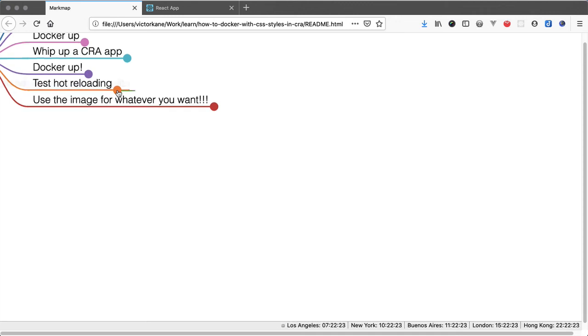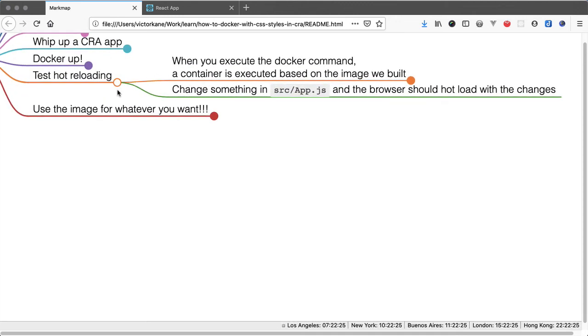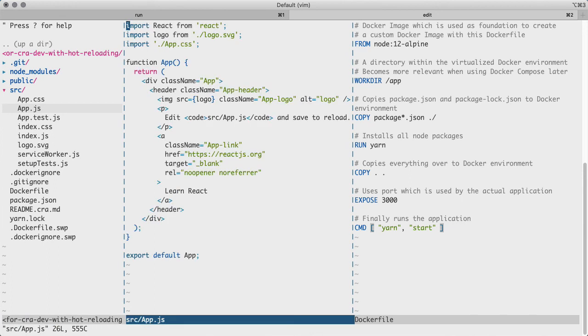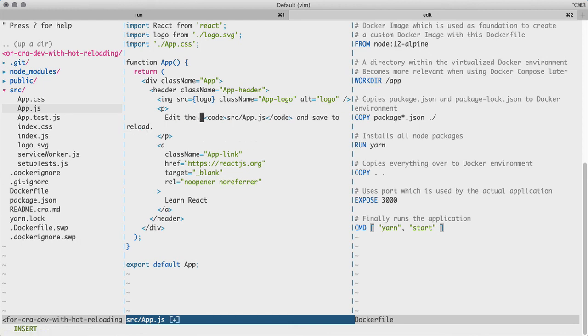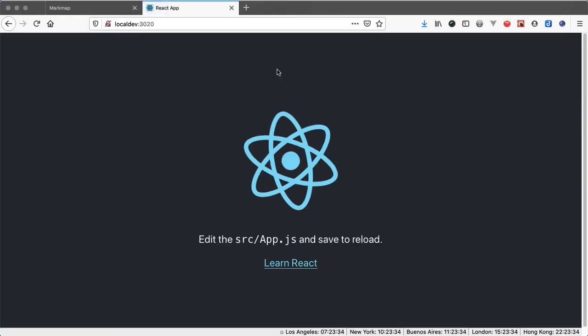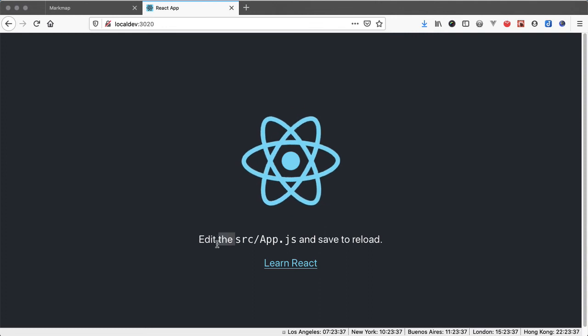Now let's test the hot reloading. How can we do that? Let's just go into source app.js, make a change, and we should see it immediately. We do have the source here from the Docker, right? We're actually going to edit that. So let's say edit the, okay? So we're going to save our file, then immediately go here, and there's our change right there.